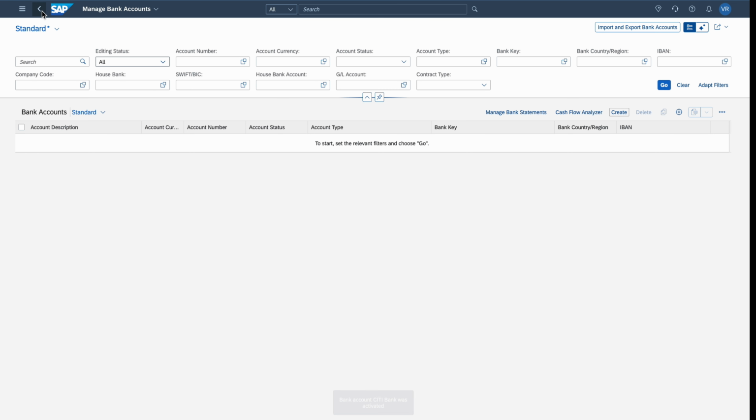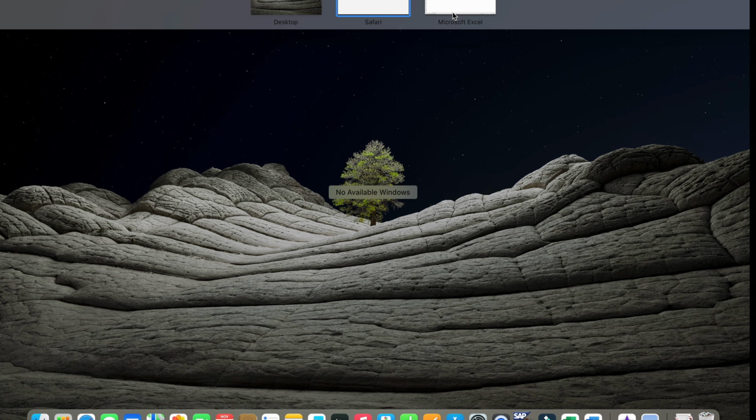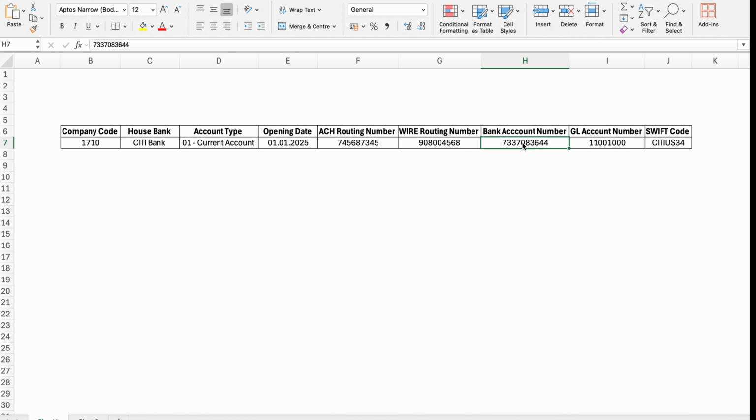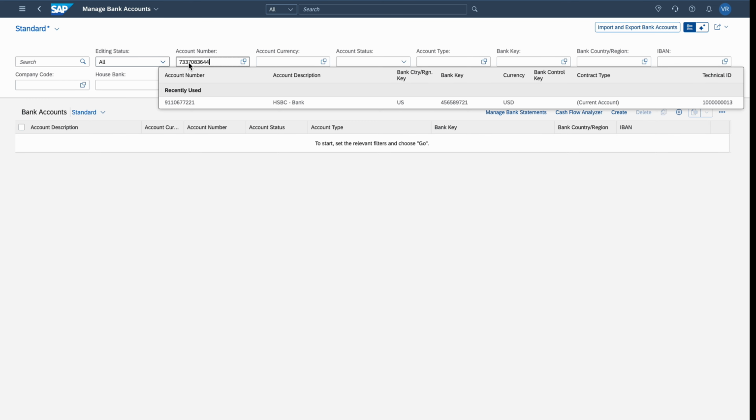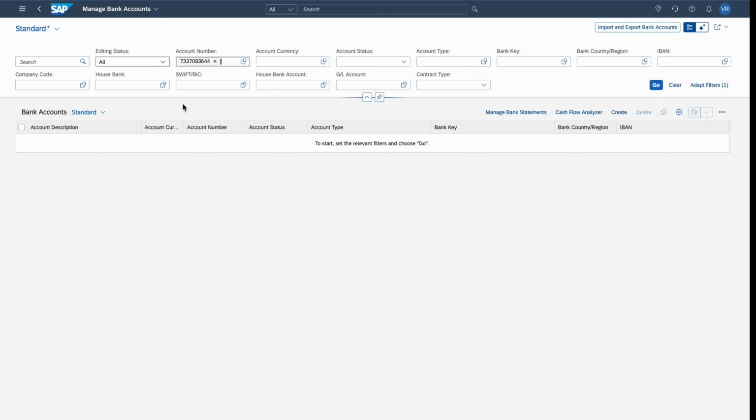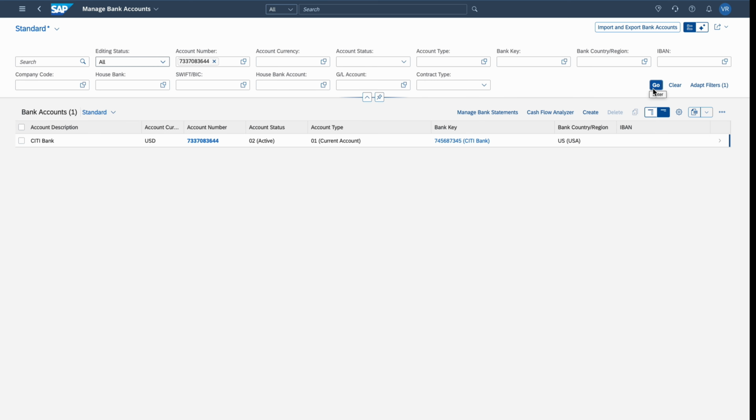Okay, if you come back here and go to the Excel sheet, let's say this is the bank account. Let's copy this bank account and check whether this is available or not. Under this particular bank account number, just provide the account number, and you can see it's available, already created. Click on go. You can see it's Citibank, and you can see here currency is USD, and account number and status is active.